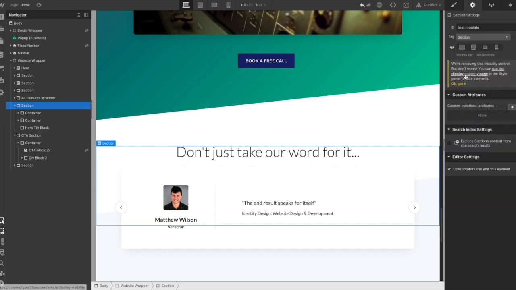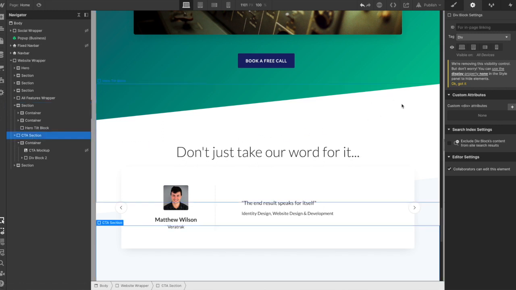Or if you're in the process of updating an existing website, just find your header, find the wrapping div or whatever it is, and go to the element settings and select section from that tag drop down. And there you go, you've created a sectioning element.